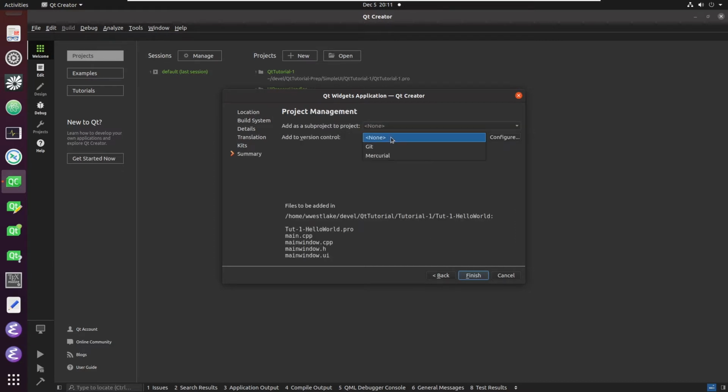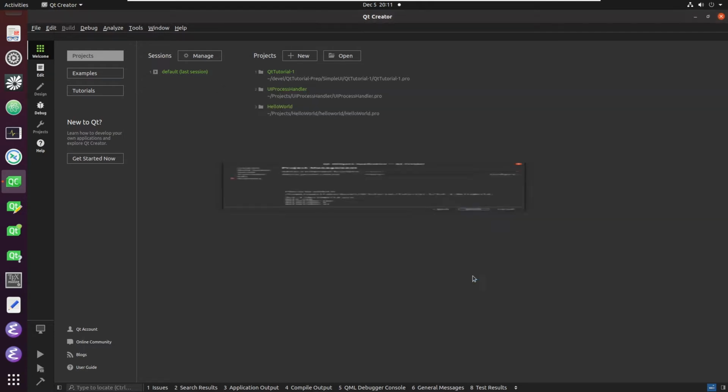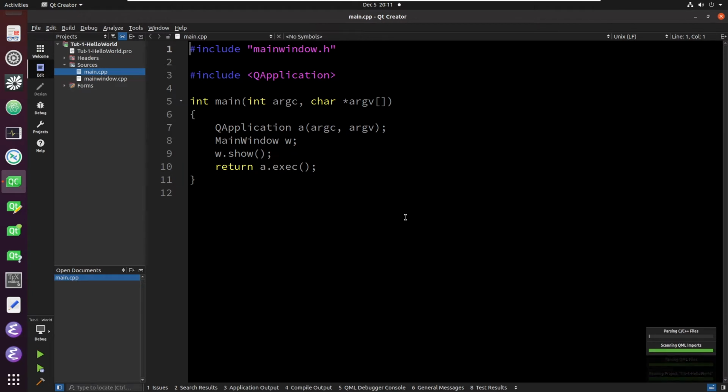Add to version control. I'm not going to add it in this. I'm going to add it manually later, so I'm going to leave it off of version control for the moment. You're more than welcome to add it to your own Git or Mercurial repository if you wish. So we'll click finish on that, and now we'll take a quick tour of this GUI.